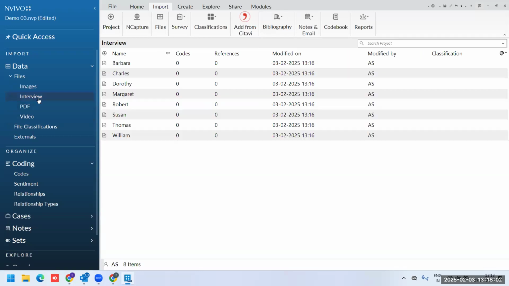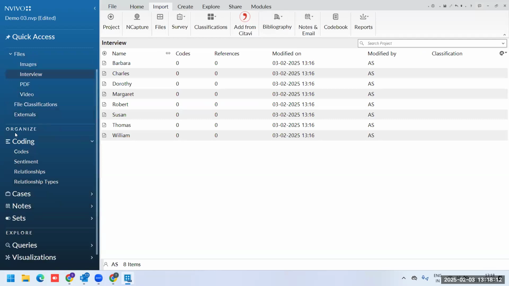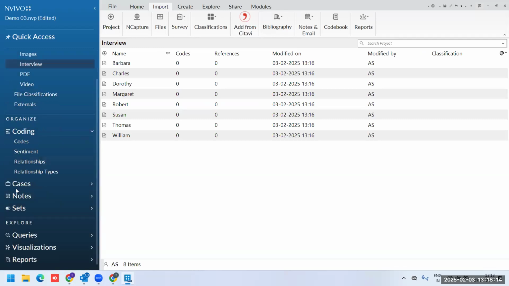So first I will go to interviews. As I said, this is a navigation panel which has been categorized into three sections. The first is import, so all your imported data will be over here. Second is organize, where all your coding, cases, notes, and sets will be. And the last is explore, where all your queries, visualizations, and reports will be saved.